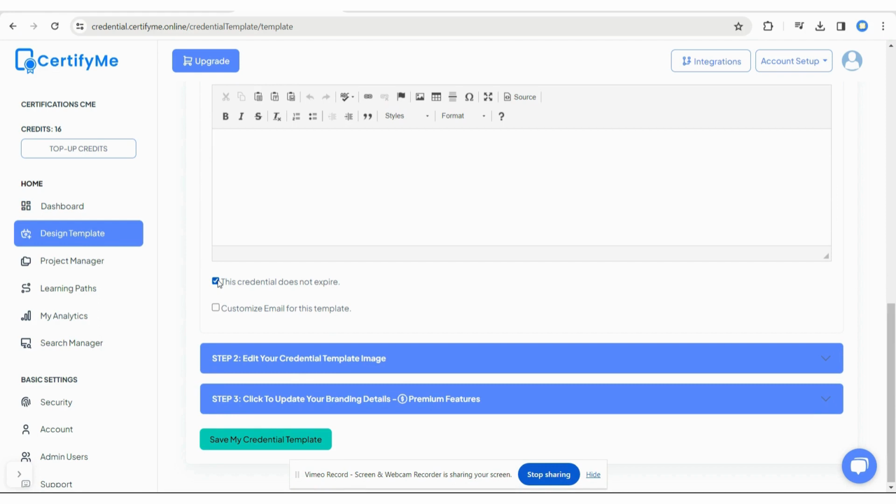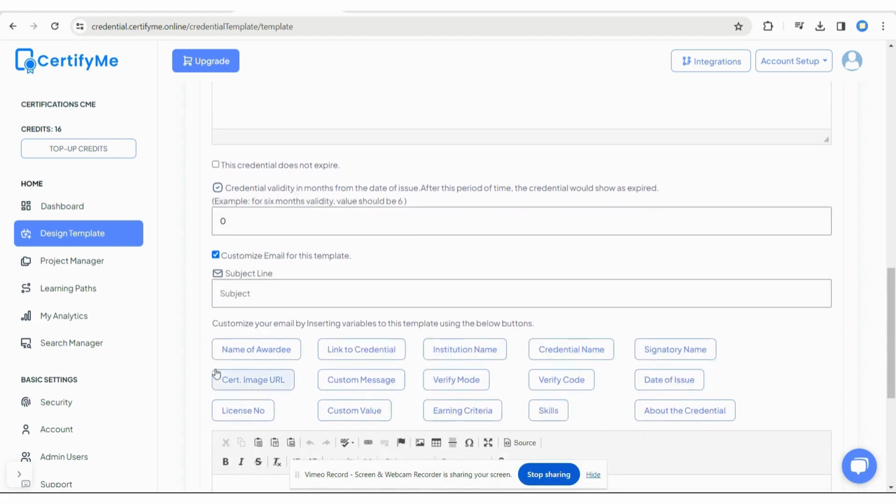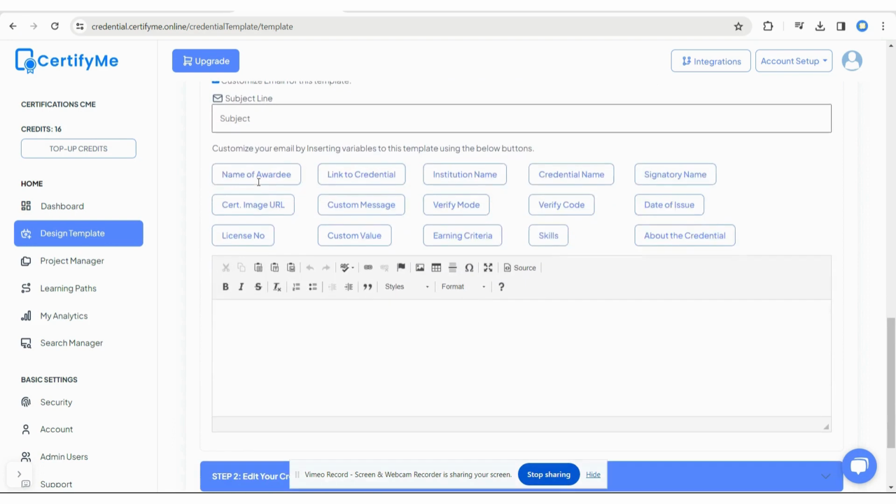Then you can add the validity period in months by clicking on the checkbox. And also you have the option to customize the notification email by clicking the checkbox. This email body will be specific to this template. You can use the above variable to make the email dynamic.